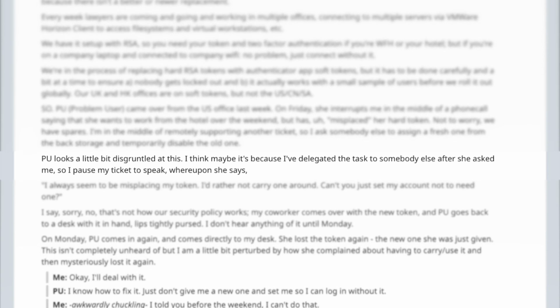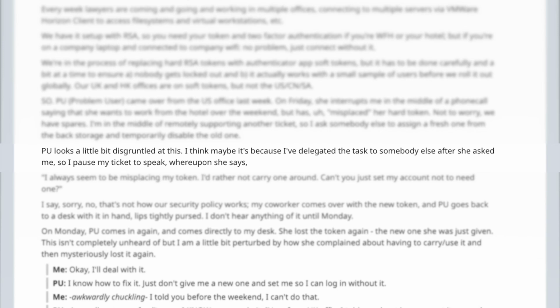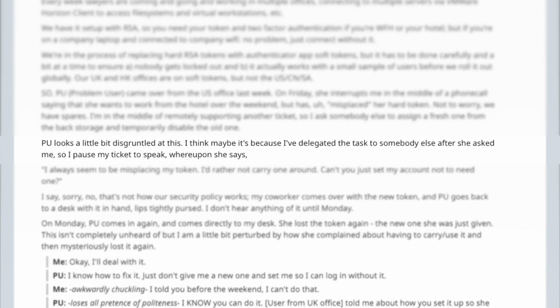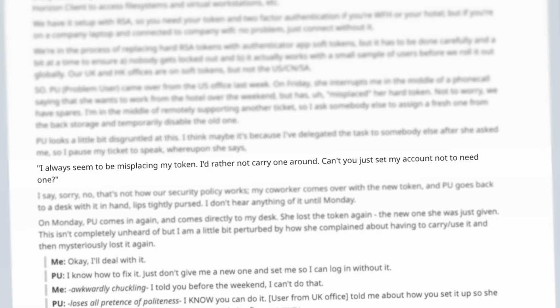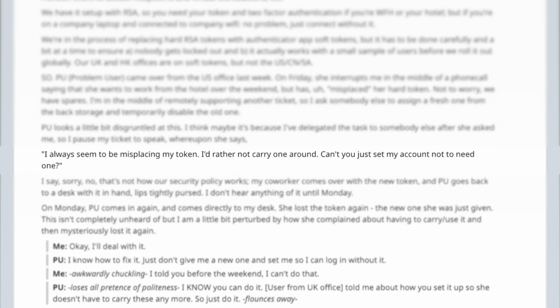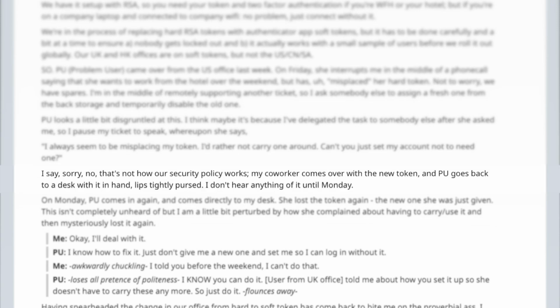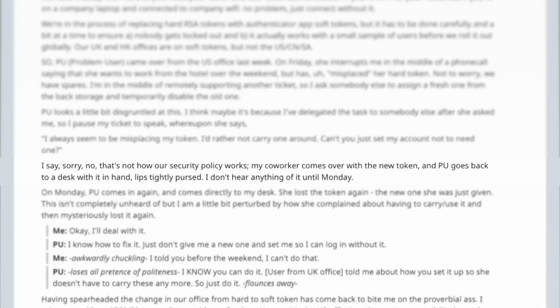PU looks a little bit disgruntled at this. I think maybe it's because I've delegated the task to somebody else after she asked me. So I pause my ticket to speak, whereupon she says, "I always seem to be misplacing my token. I'd rather not carry one around. Can't you just set my account not to need one?" I say, "Sorry, no, that's not how our security policy works."